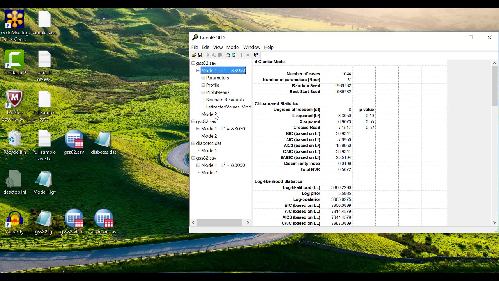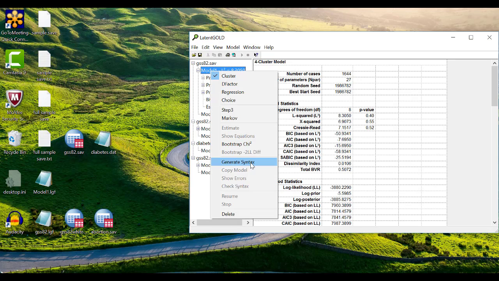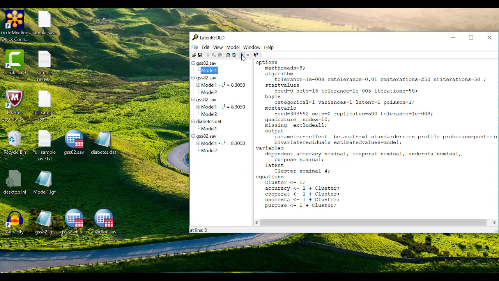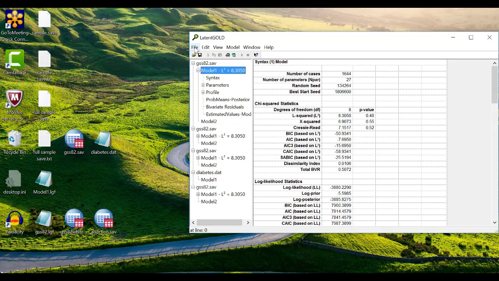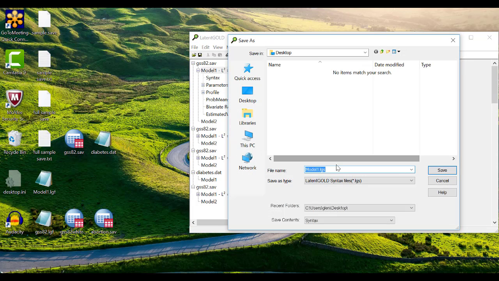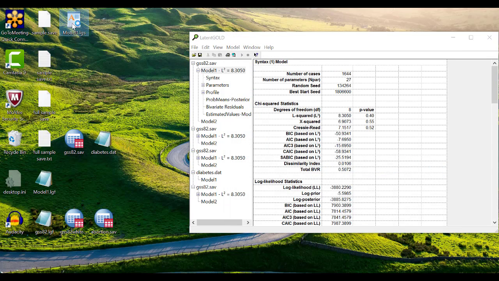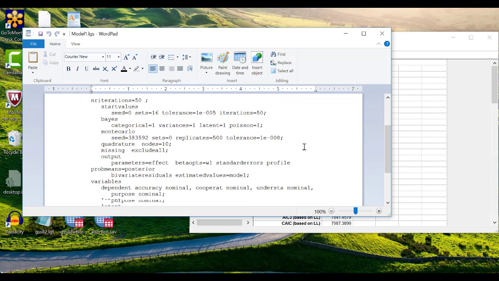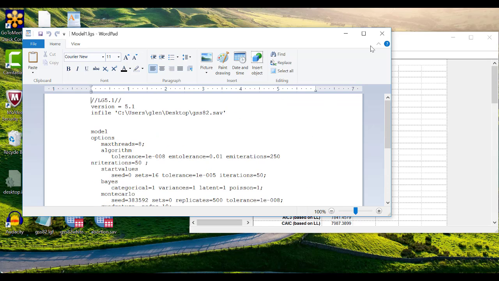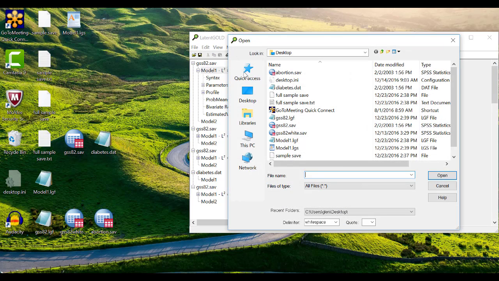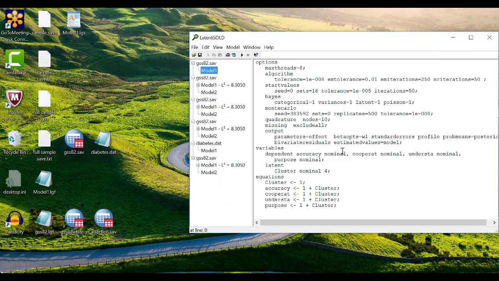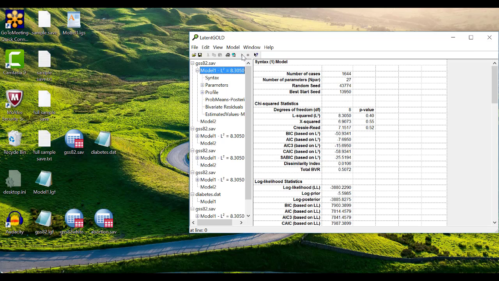If you are working with Latent GOLD syntax, there is an additional type of save file called .lgs. If I generate some syntax, then estimate the model, then go to File and Save Syntax, I can create an LGS file. If I open the LGS file in a text editor, it shows the actual syntax. So you can edit it here or in Latent GOLD. Then if I open the LGS file, it appears in a new model tree in the outline pane. I can make modifications if necessary, or just click the Estimate button.